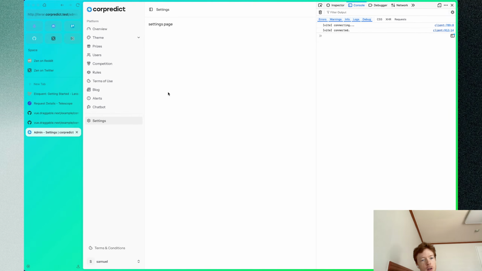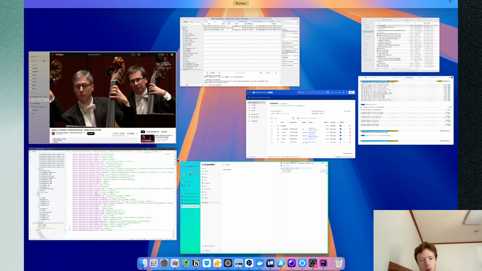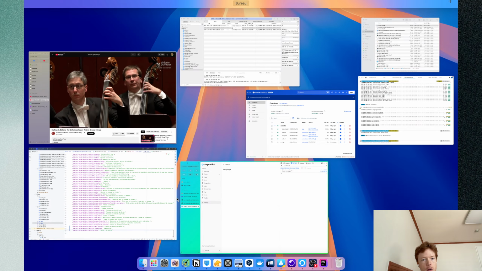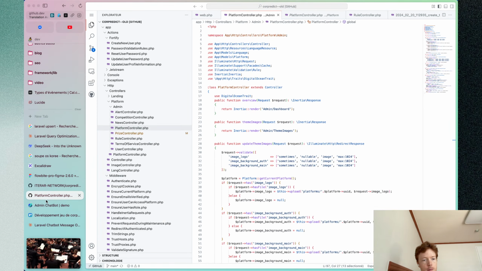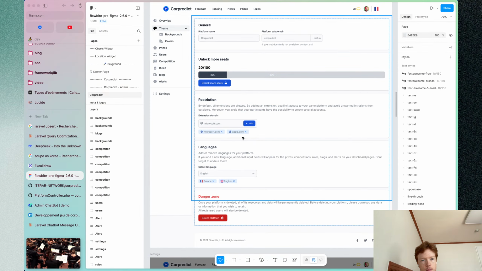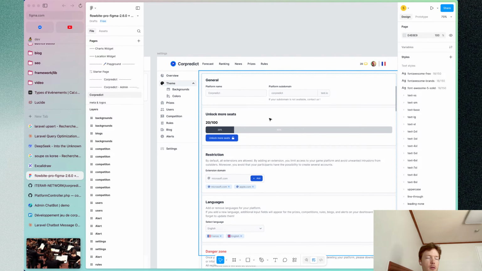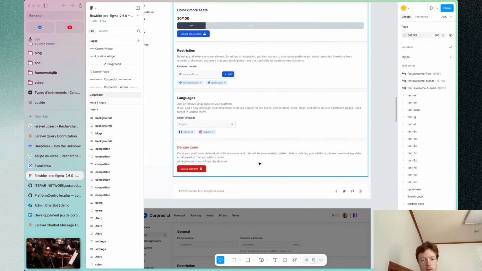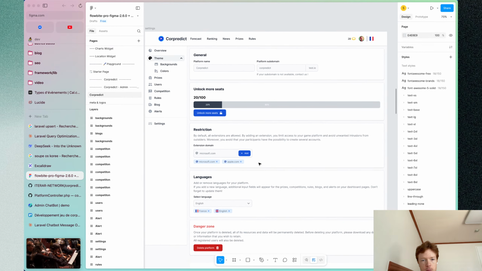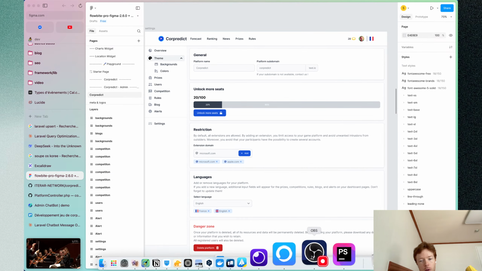And now in the settings, I would need to display a lot of stuff, like general information about the platform, the amount of users, unlocking more seats, a few cards. But that would be a job for another day.